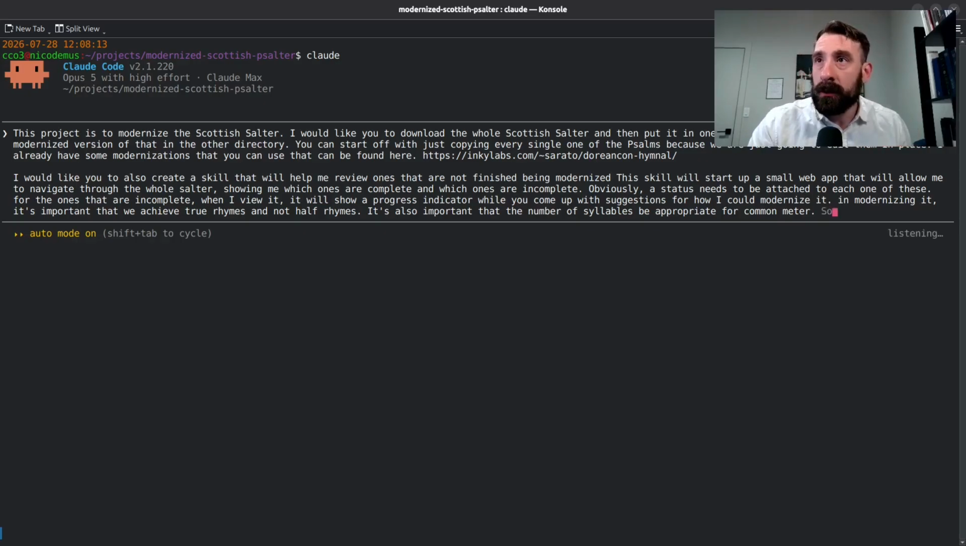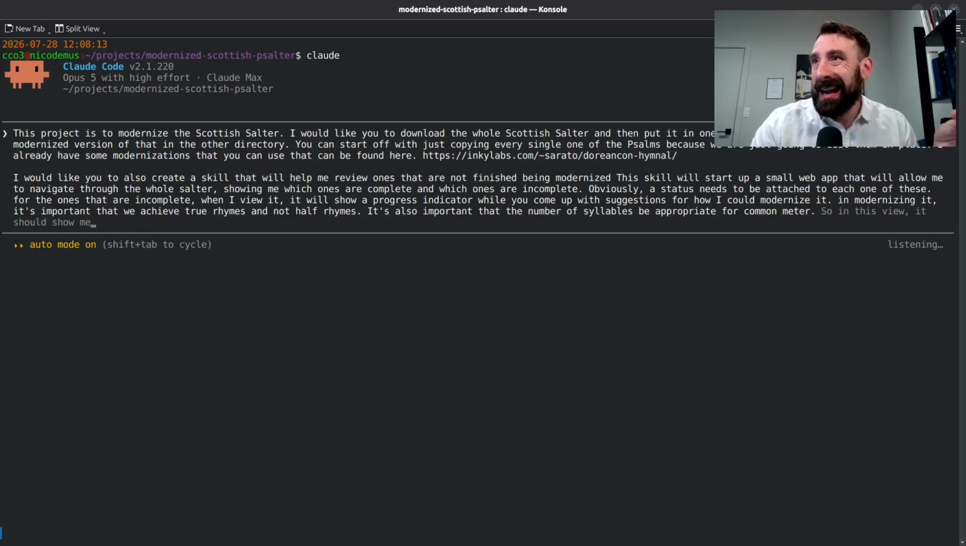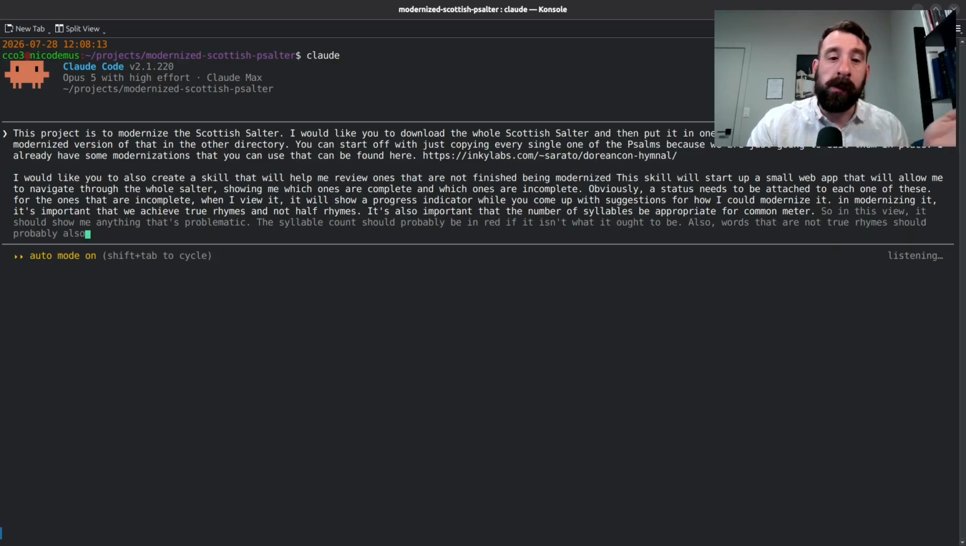So in this view, it should show me anything that's problematic. The syllable count should probably be in red if it isn't what it ought to be. Also, words that are not true rhymes should probably also be in red.